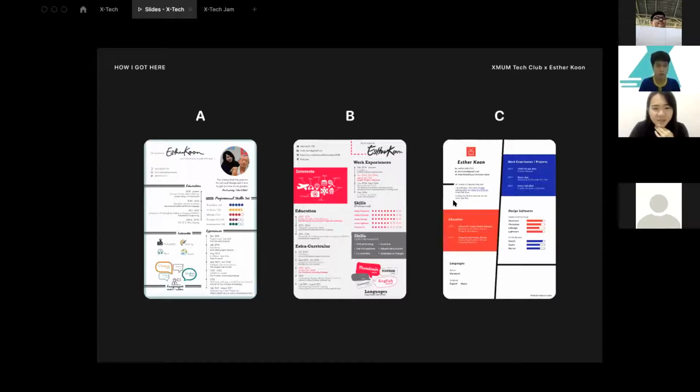C? C, B, okay, cool. B, C. So it's a mixture of B and C. Actually, this is a trick question because I actually sent all three out to employers. God knows why they hire me, because when I look at this, I think they're so ugly.